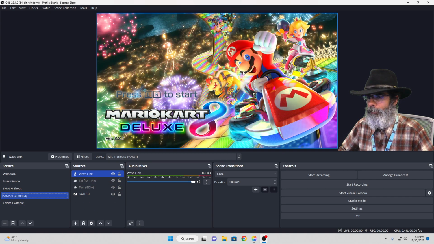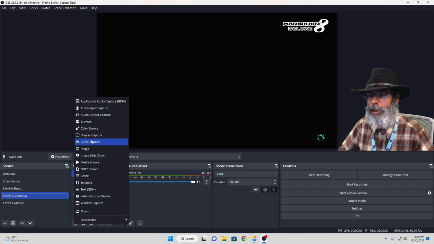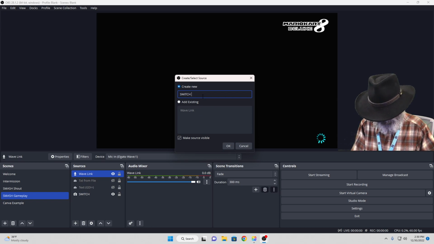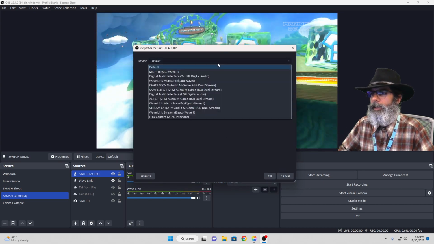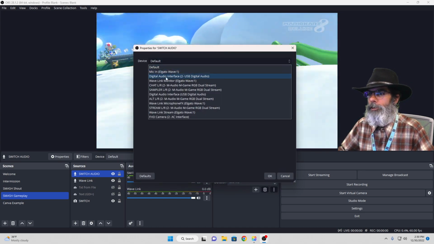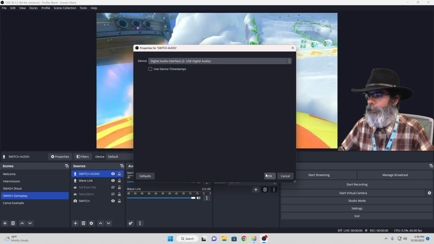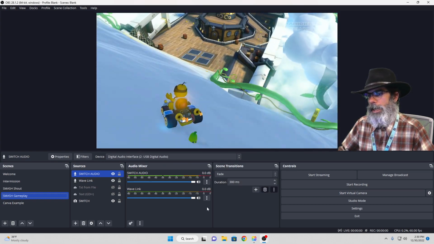Now, right now, this is a capture card hooked up to my Switch. Okay, and there's no audio right now. If I want to add the audio to this, what I've got to do is add another audio source, audio input capture. We're going to call this switch audio. I'm going to say OK. And this is going to be my digital audio interface, because that's my USB digital audio. I'm going to say okay. And now you can hear the switch audio.